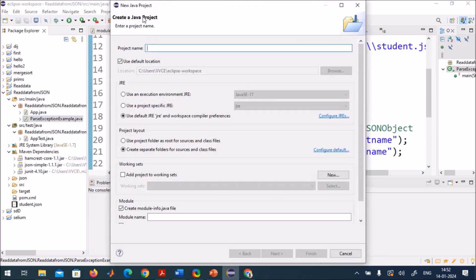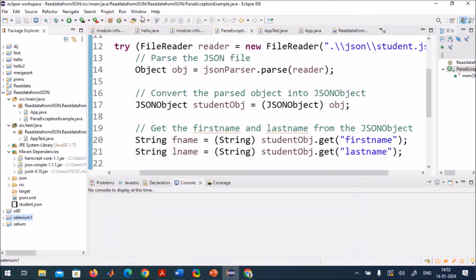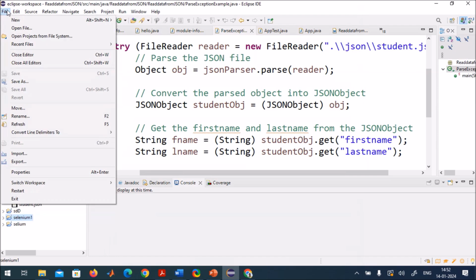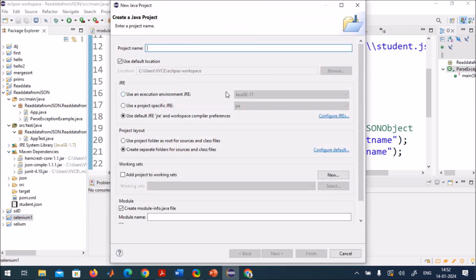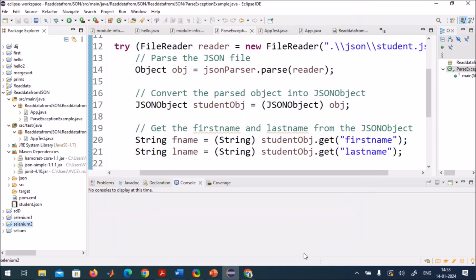And I'll give it the name Selenium 1 since I have already created one. While creating it, you can just use the default there. I'll tell you once again: new Java project, Selenium 2, suppose. Use default JRE and workspace compiler preferences. Java SE 17 JRE is already there, so select the default one. Fine. Then click on finish. So what I'll do, I'll go to Selenium 2.